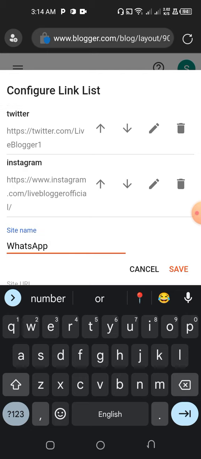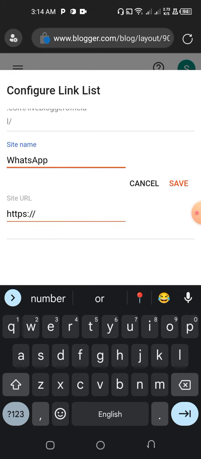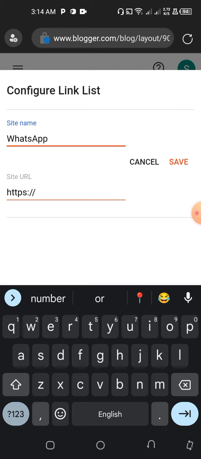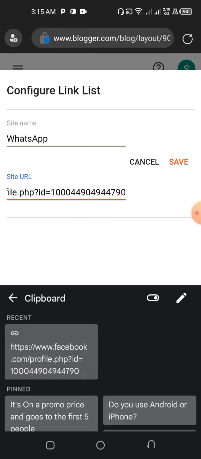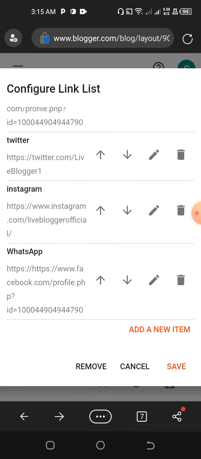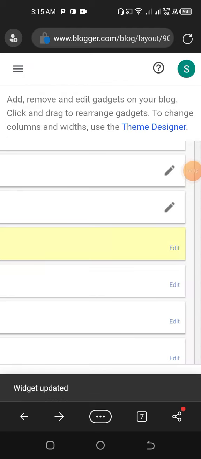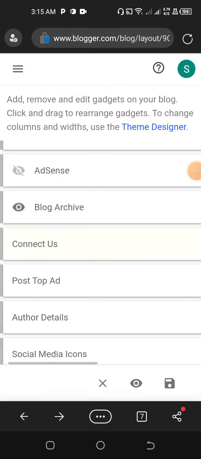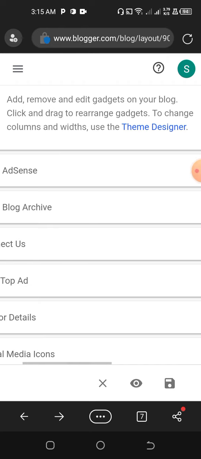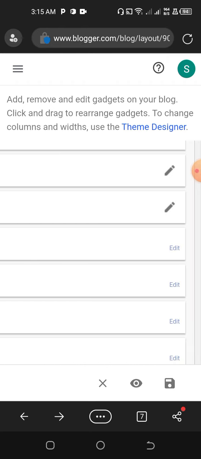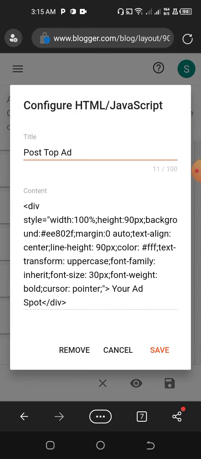All right, so after giving it WhatsApp, if you have a WhatsApp backup link, you just paste the link there. Let's say the same link for WhatsApp, then you paste and save. Okay, so you could see that we have WhatsApp here. Then let's save the packet. Okay, so we are done with this. So post top ad. Okay, so let's head back and see.